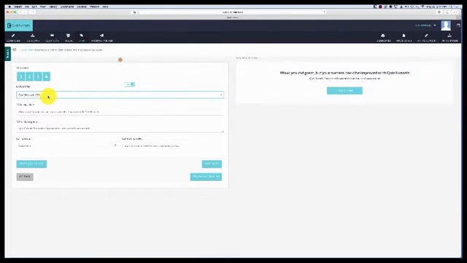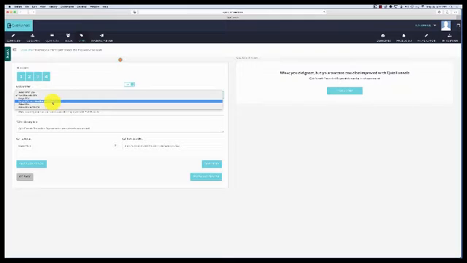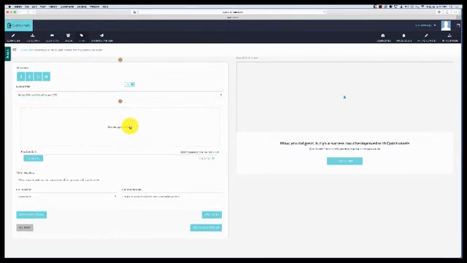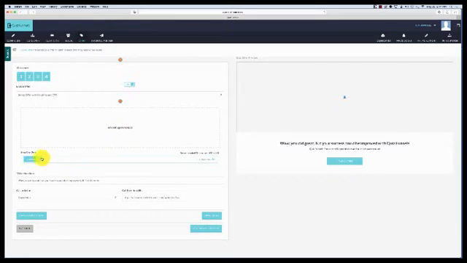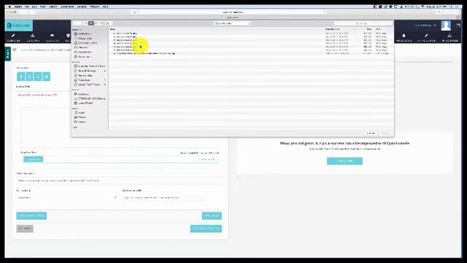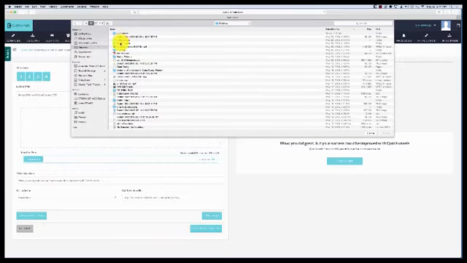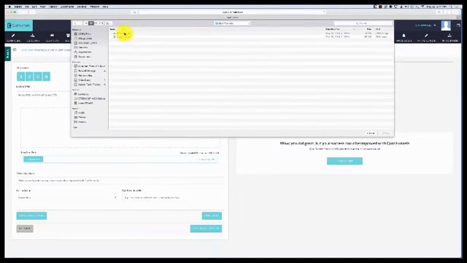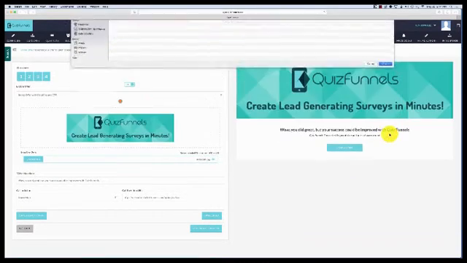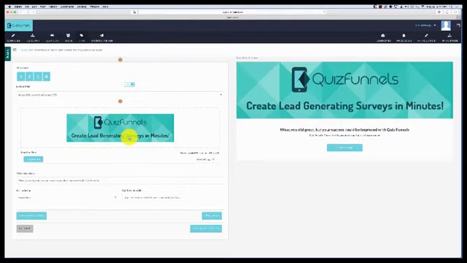I tell you what, let's see if we can actually do an image. And let's see what we've got. We can choose the files. I think I've got a little ClickFunnels. I knew I was going to say that. QuizFunnels thing here. That's my desktop. Yeah, it's right here. Desktop. If I choose that. There we go. Perfect.